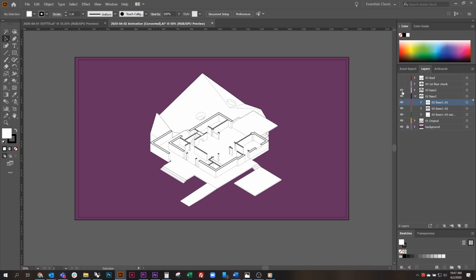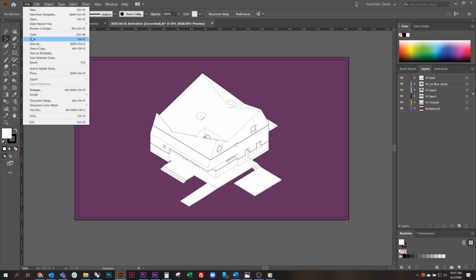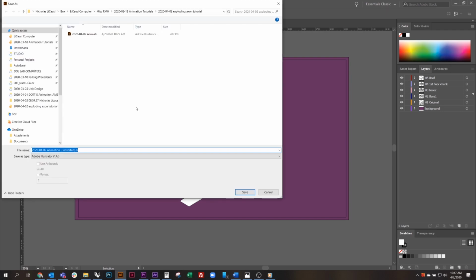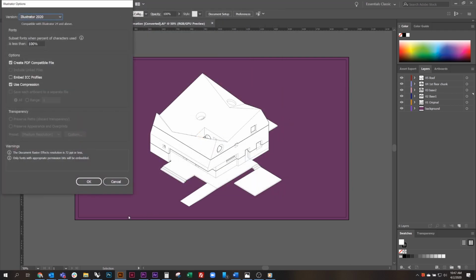And so then we're going to turn everything on, and we're going to unlock this background. And then, well, we should have saved much sooner than this, but we're saving now. So we're going to click save, and it's automatically going to have it say converted down here. But we're just going to click this one to override the original. We're going to click save on there.